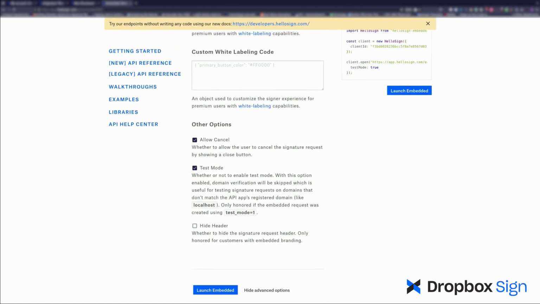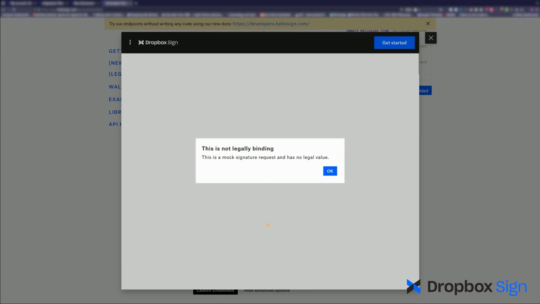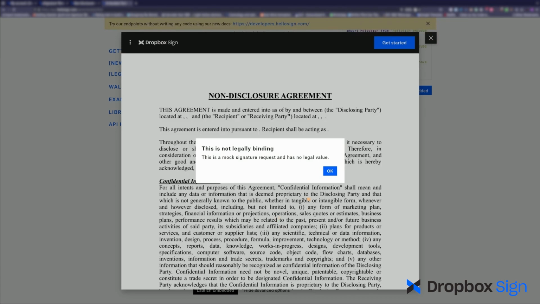Before clicking on Launch Embedded, I'll make sure to click on Show Advanced Options and turn on the test mode. For security, Dropbox Sign verifies that the signing page is being embedded on a website that matches the website configured in my API app. I'll need to turn that off before trying to embed using the testing tool. Now that I've confirmed that test mode is on, I can click Launch Embedded. This will trigger the embedded signing flow in my dialog. Because this is a test scenario, I'll see a disclaimer stating that this is not legally binding.